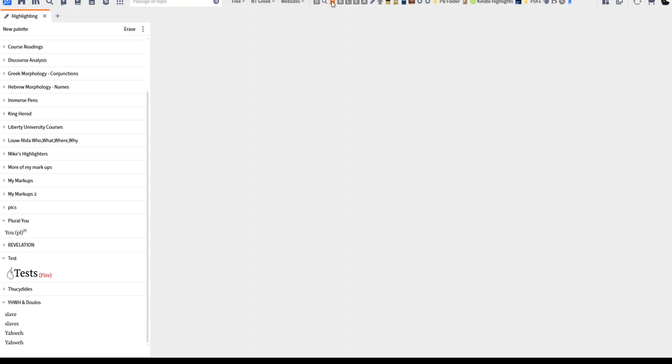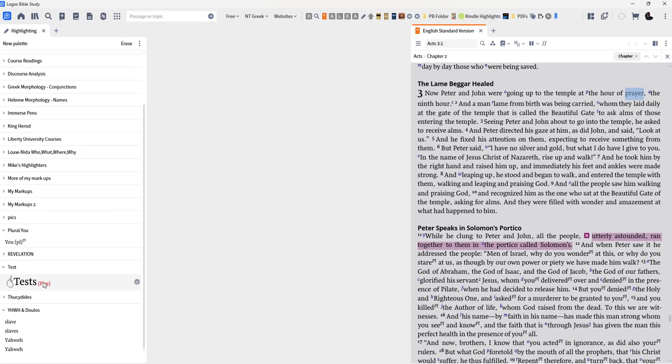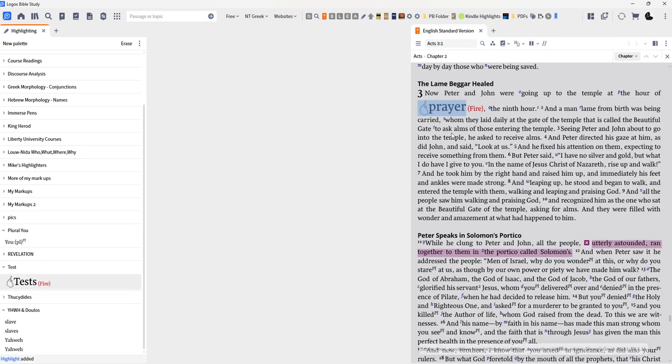So let's open up our Bible, randomly pick something. So let's say now Peter and John were going up to the temple at the hour of prayer. I'm going to highlight prayer and I'm going to click on this highlighter pen, and so there you go. So notice what we did. Notice that the text of the Bible, prayer, is changed. The word that's in the Bible is now massive and it is bold. Notice also we have that little fire picture before it, and we have the word fire after it.